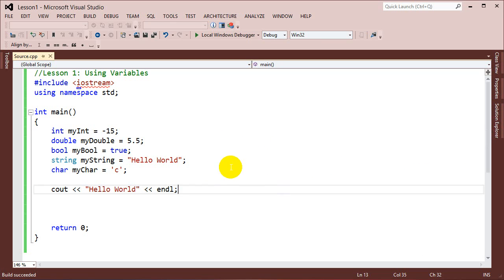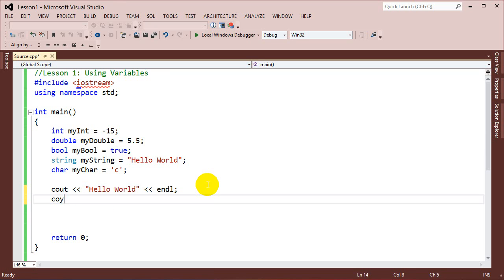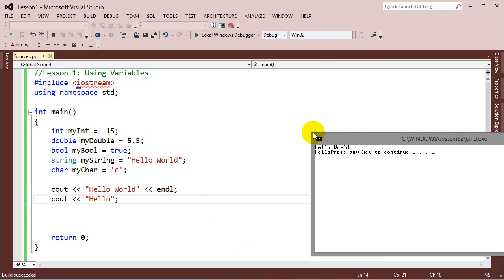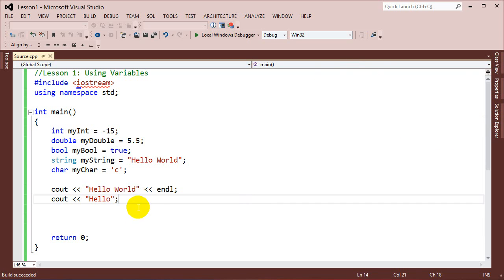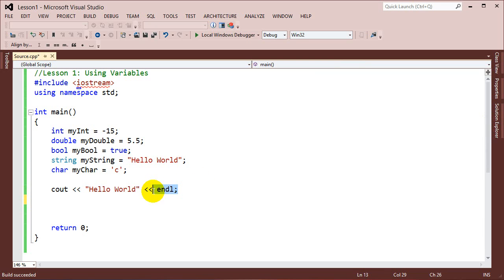So if I were to start another cout down here and just write hello, we'll see that it goes to the next line and then writes hello, and then once again we have the problem of being on the next line. But it just shows you that endl brings the console stream to the next line for writing.